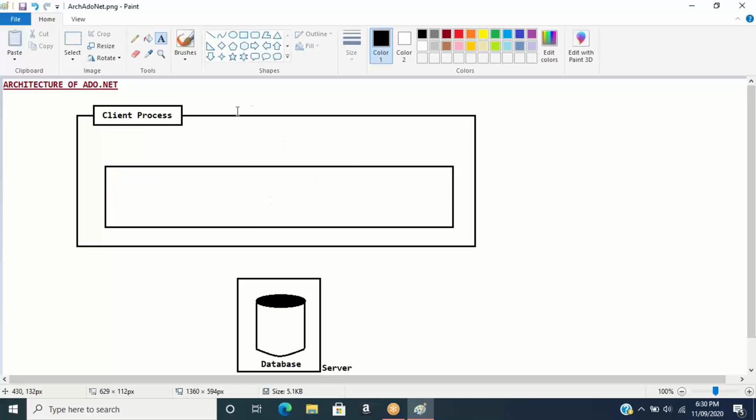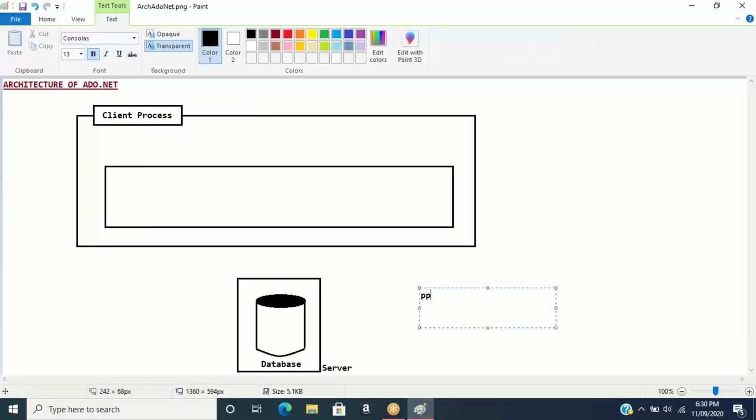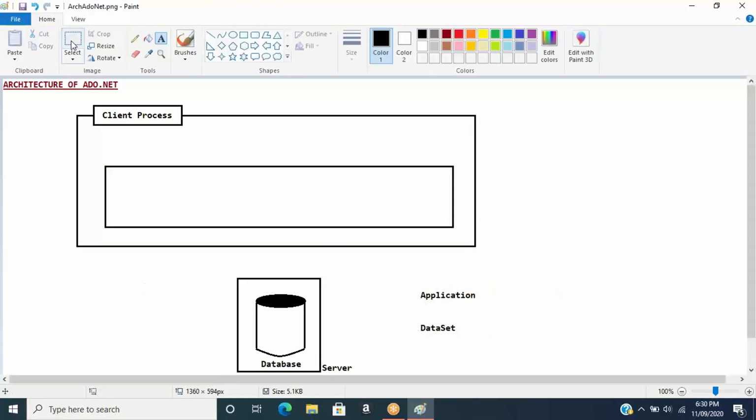Now, before this box, two things we have again. One is your application, and second is data set. Two things. Put both of them here. One application, and second data set. Here I write application. Here I write data set. Okay, two things. One application and one data set.